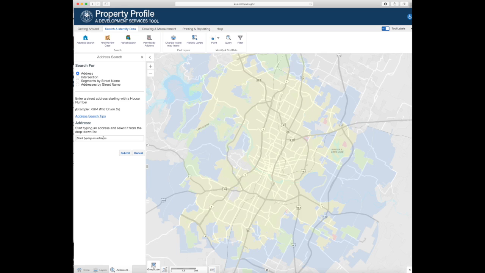So I'm going to choose a random address just to show you, and I'm going to go ahead and go to 100 and then see what populates, and I'm going to go to first. Nothing popped up, but we have Stratford Reserve, so we'll choose that and then hit submit.